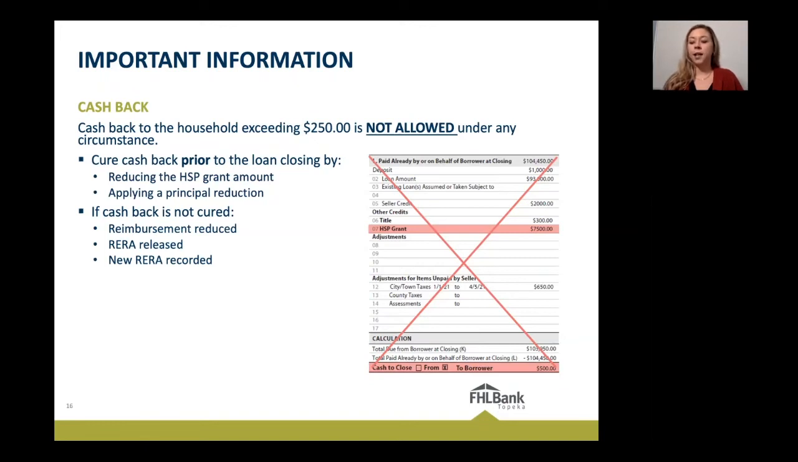Correcting the CD and collecting the funds from the home buyer after the loan has closed is not an option. Cash back must be cured prior to the loan closing. As you can see on the slide in section L, it shows highlighted in red the home buyer receiving a $7,500 grant and $500 cash back. This can be cured prior to the loan closing by either reducing the grant amount or applying a principal reduction.